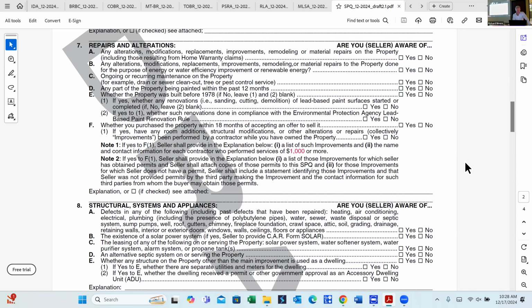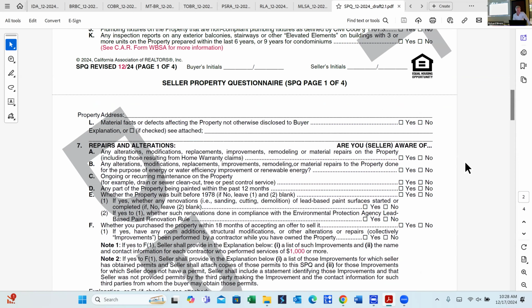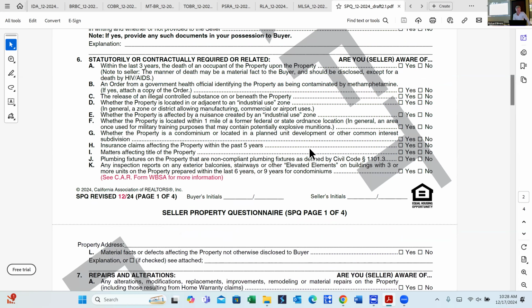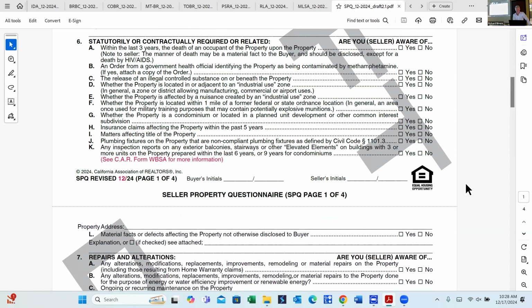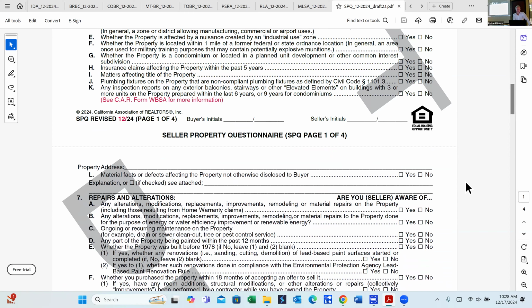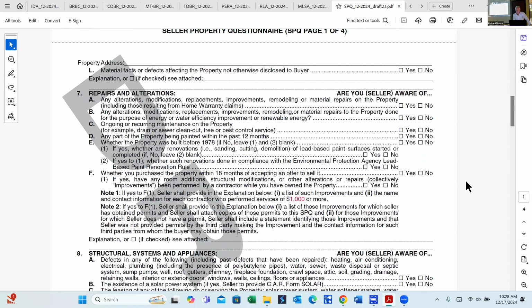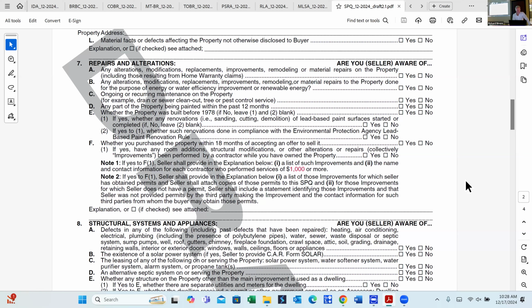And then the seller property questionnaire. Section 6K talks about wood balcony inspections. So beginning January 1st of this year, we are required to have properties with three or more units inspected in the event there's a balcony of 6 feet or higher supported by a wood structure. That's been postponed for one year. Just wanted to mention that to you. I'll go through the wood balcony addendum as a matter of fact.